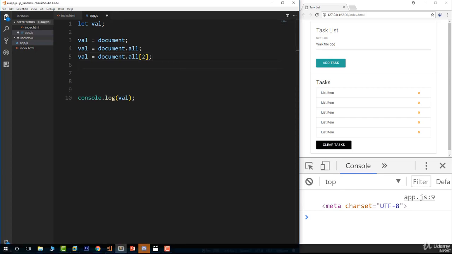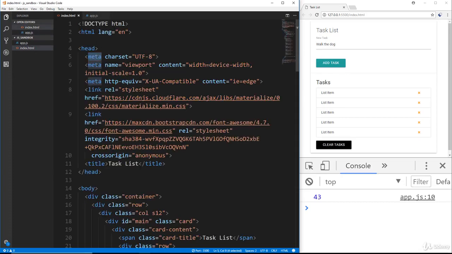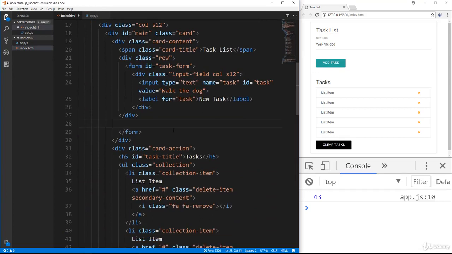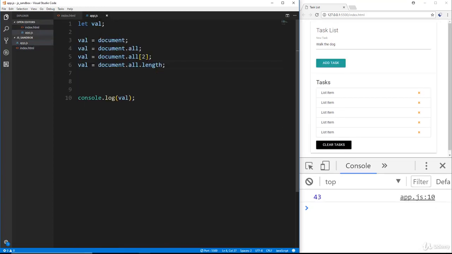All right, the next thing I want to show you is that we can access properties as well. We could do length and save, and that shows us that there's 43 elements in the DOM. If I go to the index file and delete, let's say, the input and save, now we have 42. So that'll count all of the elements in the DOM. We can also access, for instance, the head alone. If we say document.head, that'll give us just the head.